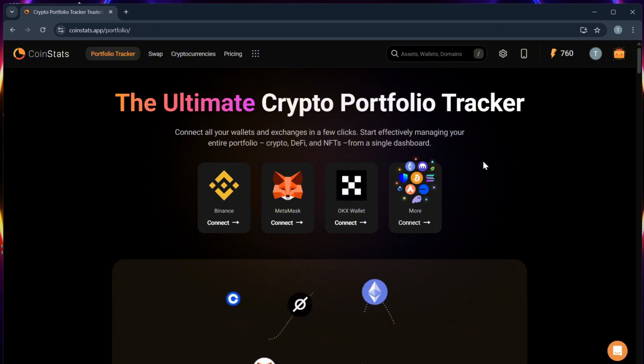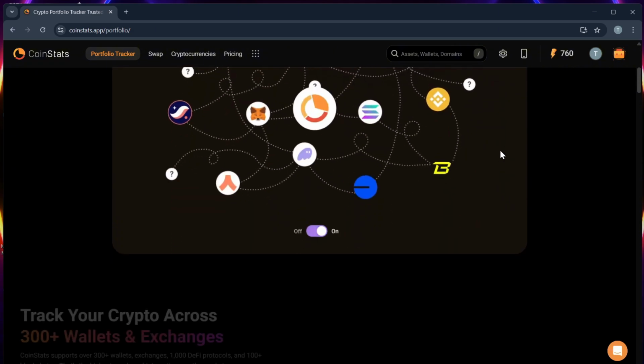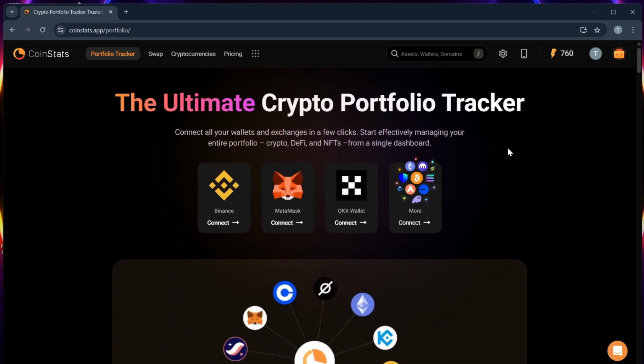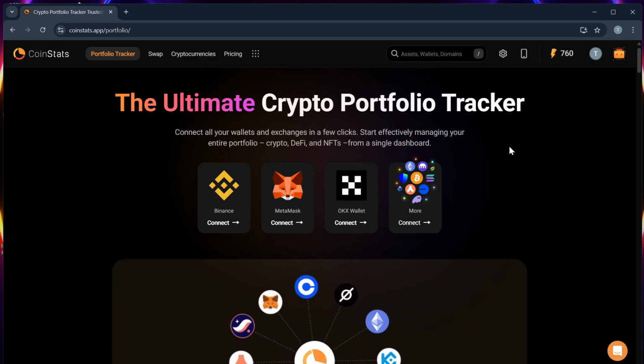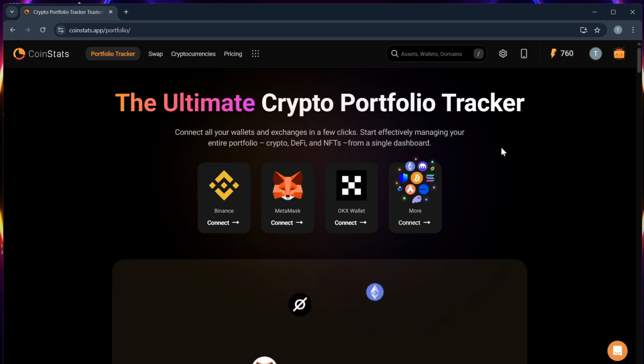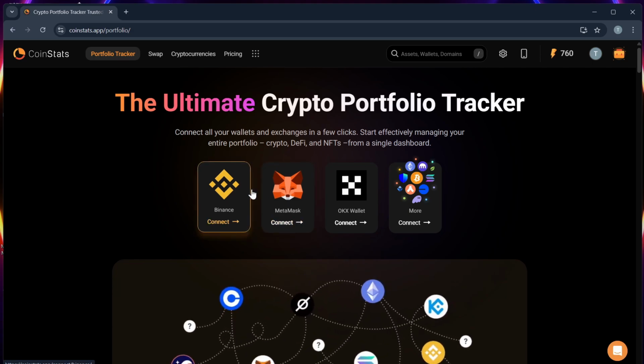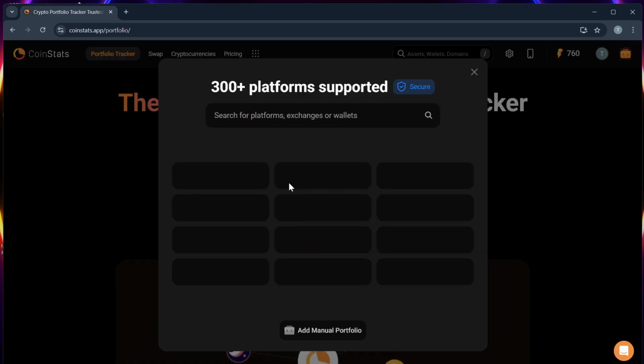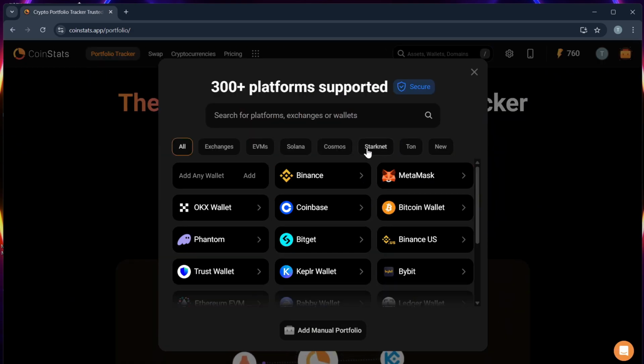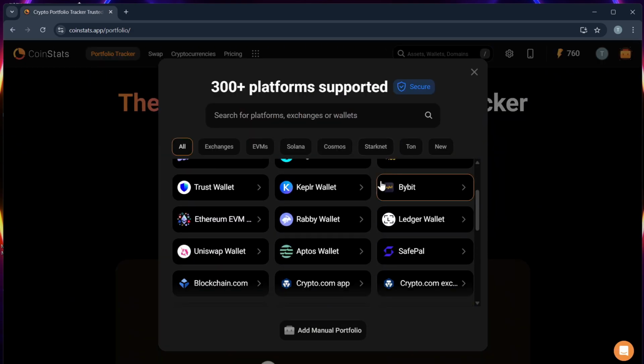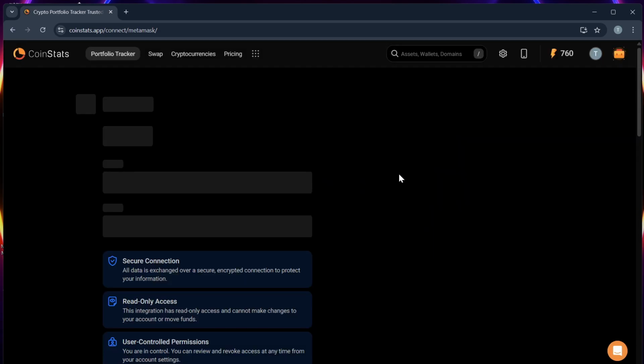Step 1. Install the CoinStats app from the App Store or Play Store, and then sign in with your Google, Apple, or email. Step 2. Tap the portfolio and then select Add Account. Choose from hundreds of supported exchanges or wallets and connect via API or your wallet address.